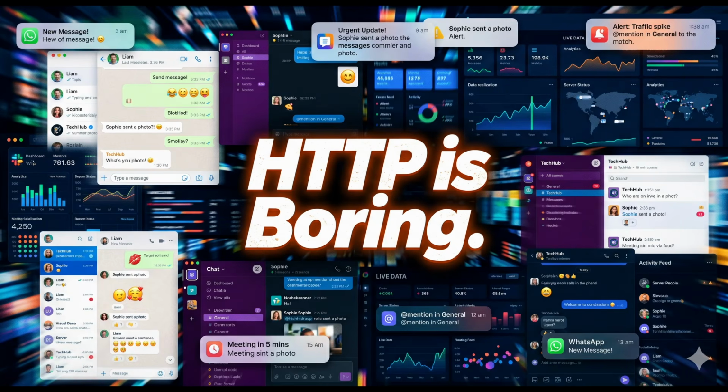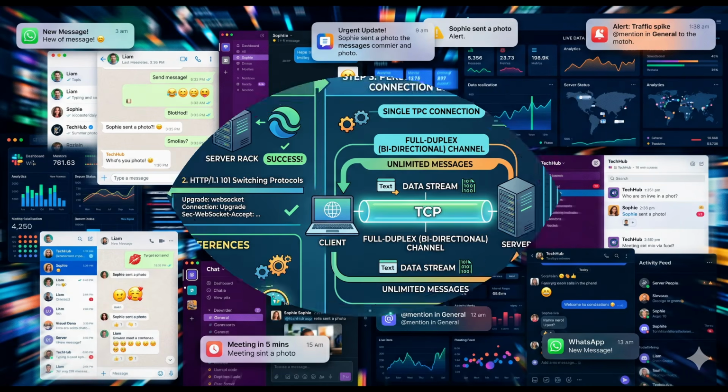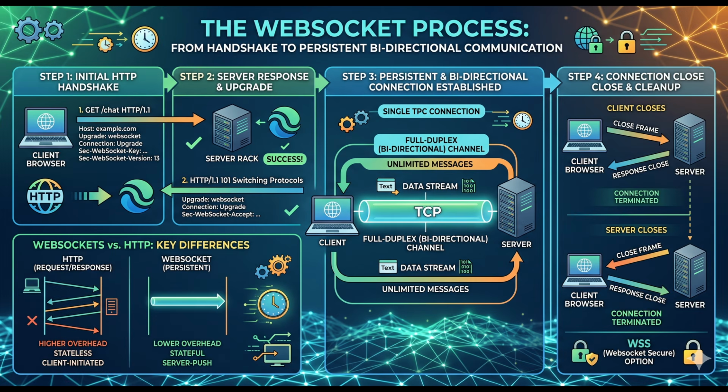Standard HTTP is great for fetching data, but if you're building a chat app, a live game or a real-time dashboard that requires a response instantly, you need a persistent two-way street. You need WebSockets. Today we're implementing them in NestJS.